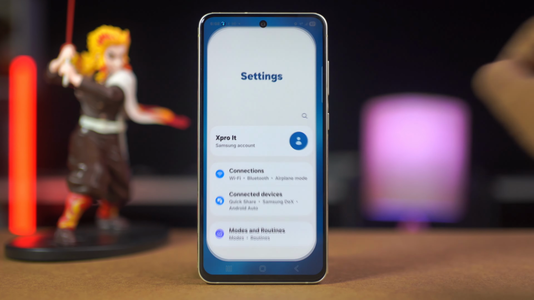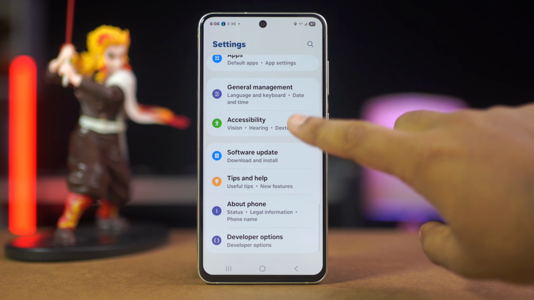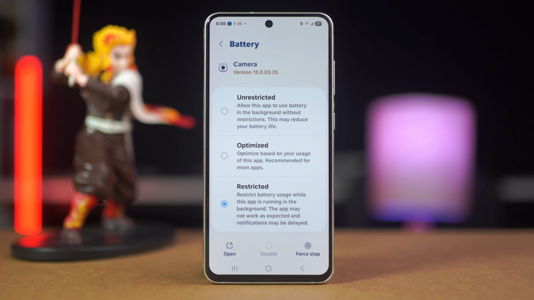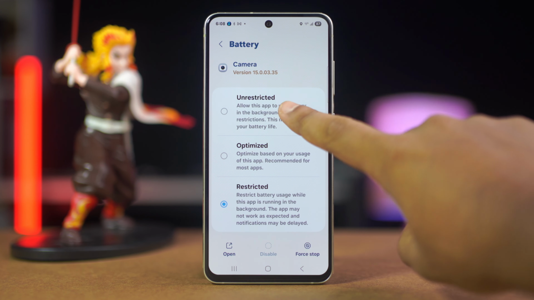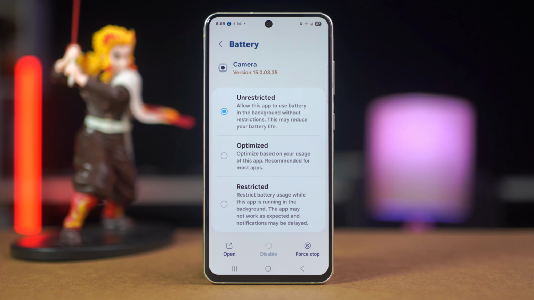Solution 2. Camera Background Activity. Go to the Settings app again, then scroll down a little bit. After that, tap on Apps or App Management depending on your phone model. Then find the camera app, tap on it, scroll down, then tap on Battery. Here you'll be presented with the different options for how the app is allowed to use power in the background. So change the setting from optimized or unrestricted to restricted.